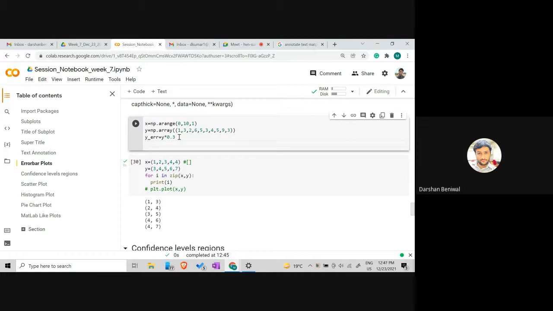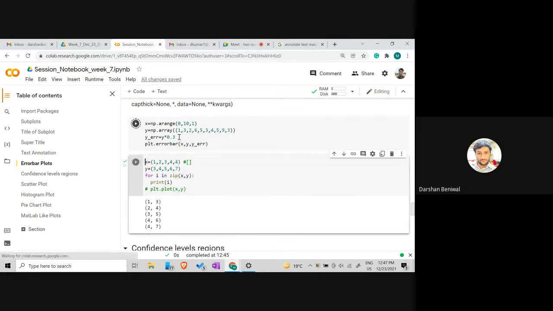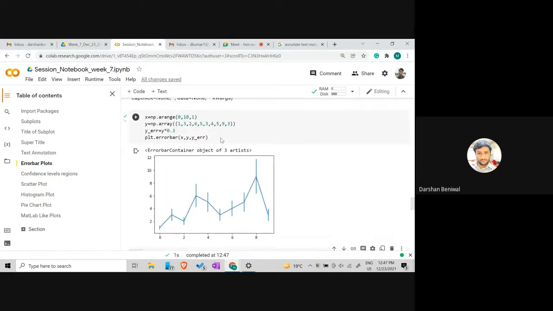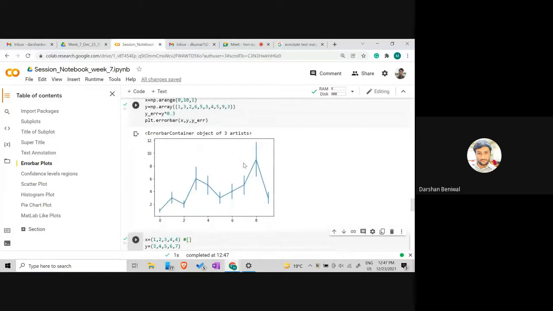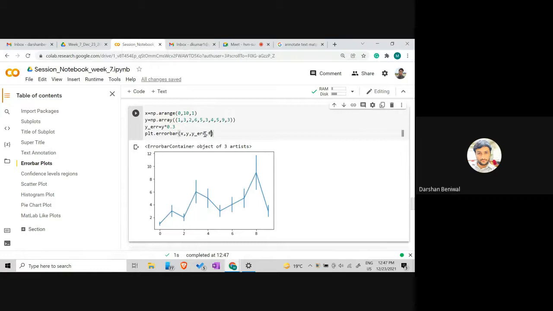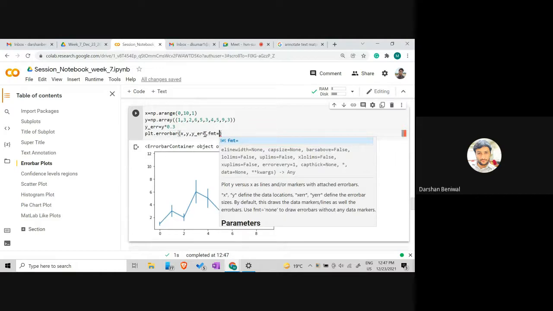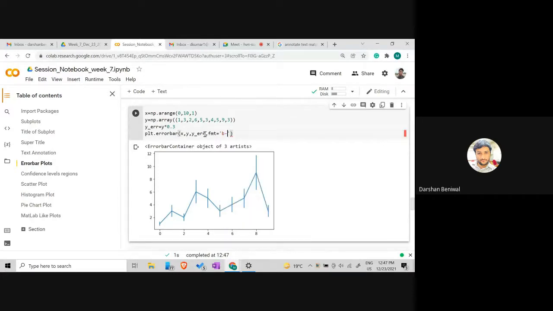So we were trying to plot the error bar plots, right? For this one, let's say x comma y comma. So here you can see that you are getting the error plot. Now let's say you want to control the color as well as the format of this fitting. For this you have to define the format like this one, like blue color is dot.